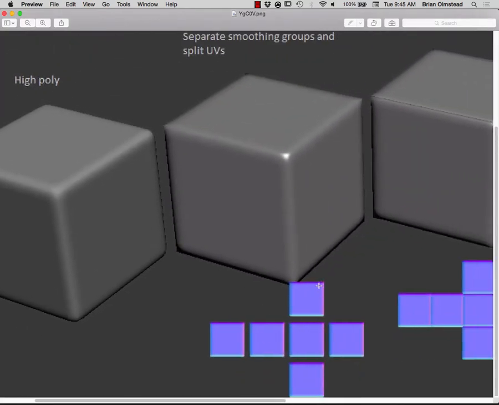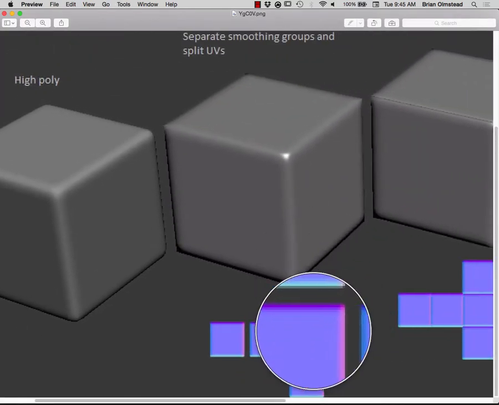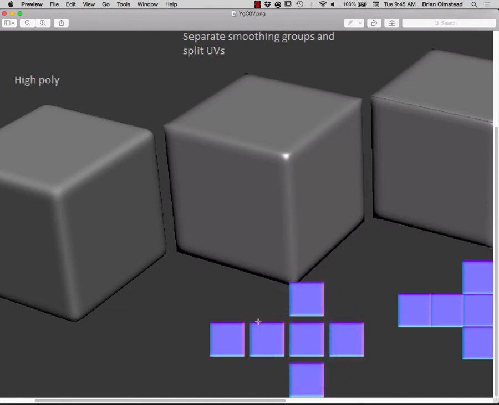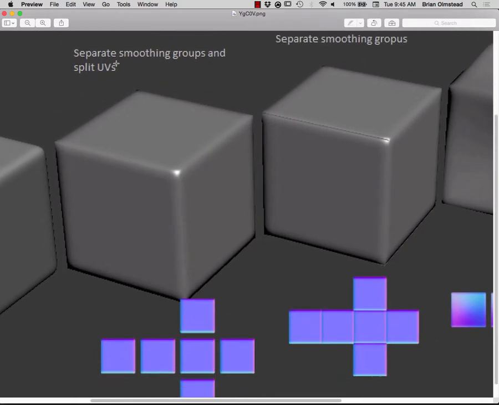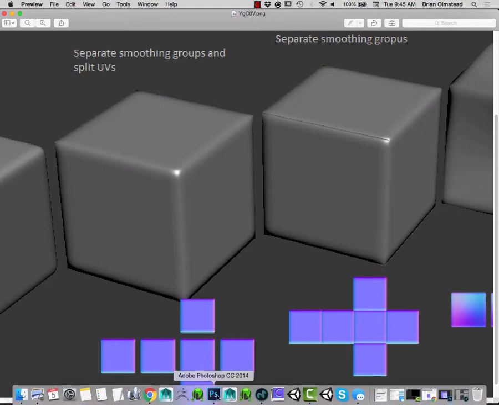So looking at what's happening unwrap-wise, they did the typical unwrap, but then they split the islands into different pieces. If I was to be painting on this, ideally I'd want these to be unwrapped something more like this so I could paint across one surface to another in Photoshop. But with how normal maps work, when you have a harsh angle, sometimes it's better to split things up. So this one, not only is it split up, but it also has separate smoothing groups.